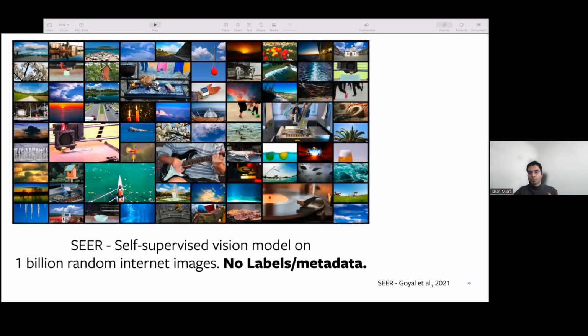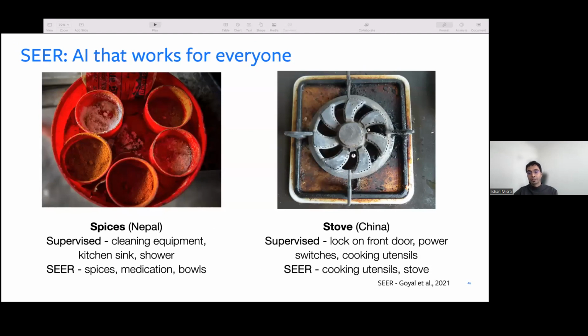We created this model called SEER, which took 1 billion random internet images with no labels, no metadata. These are just images out there. And we trained a self-supervised vision model on these billion random images. So what does this model do now? Well, for starters, it seems to work across all the images that I talked about earlier.